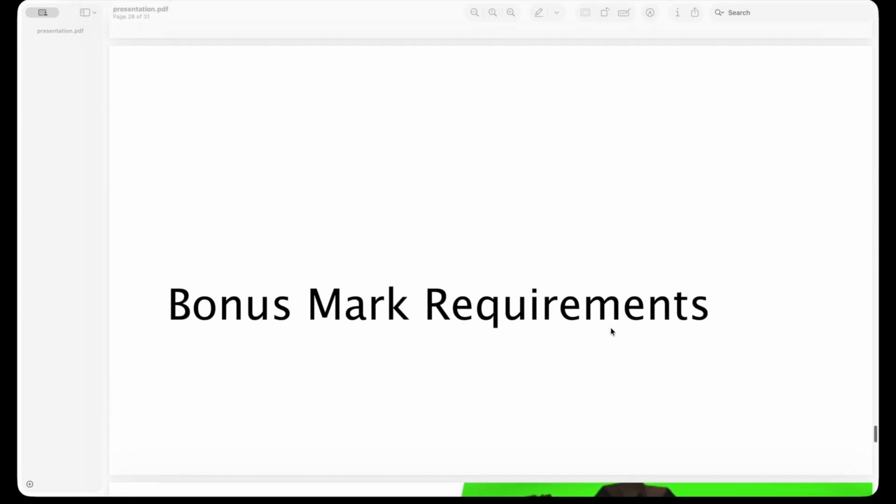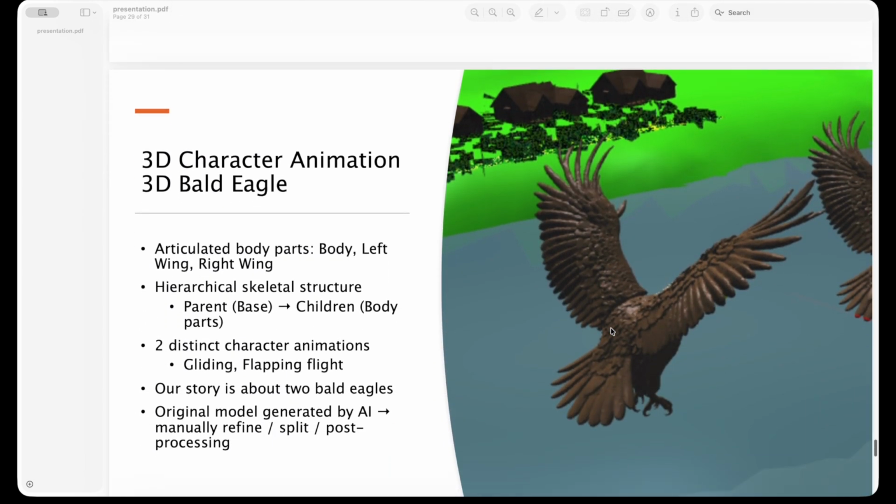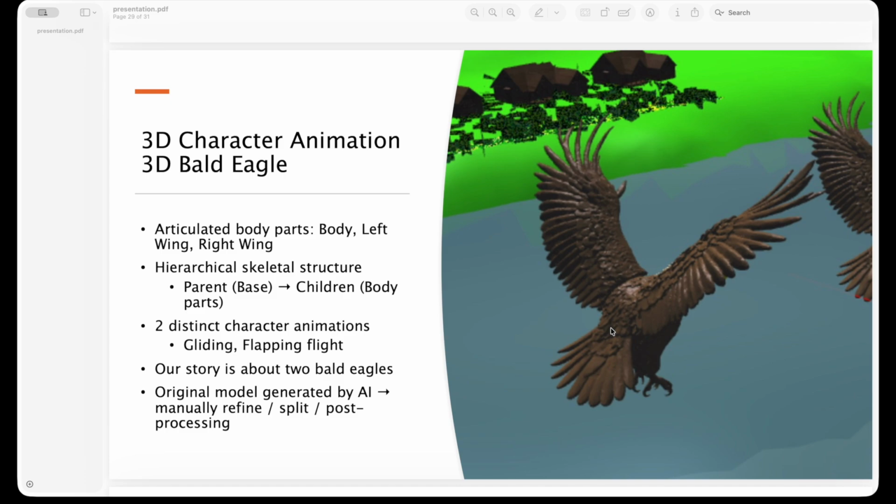So now I'll talk about our bonus mark requirements. The first and most important is the 3D character animation. It's about the bald eagle. We have articulated eagle parts: the body, the left wing, and the right wing. And we achieved this using a hierarchical skeleton structure.